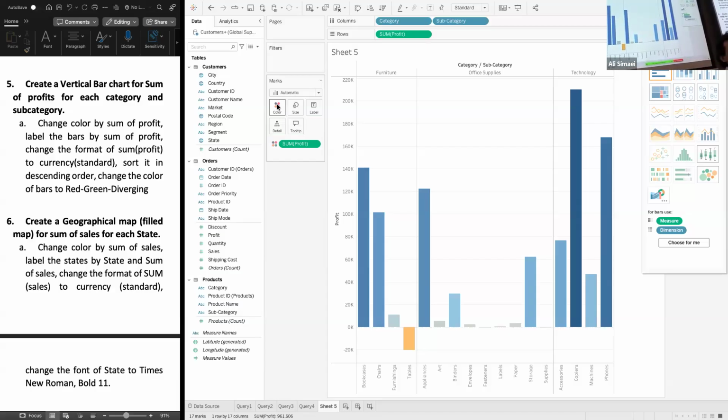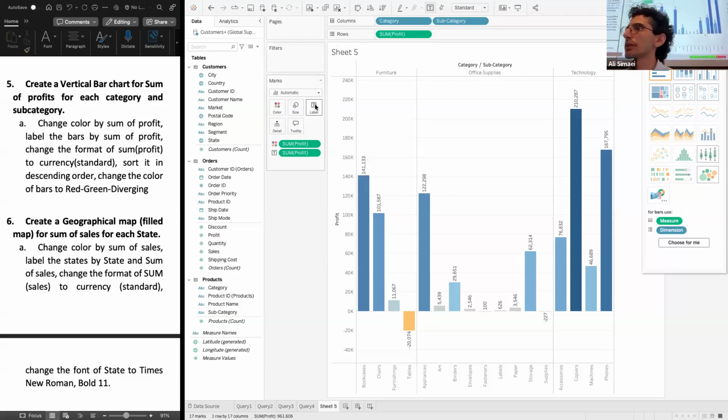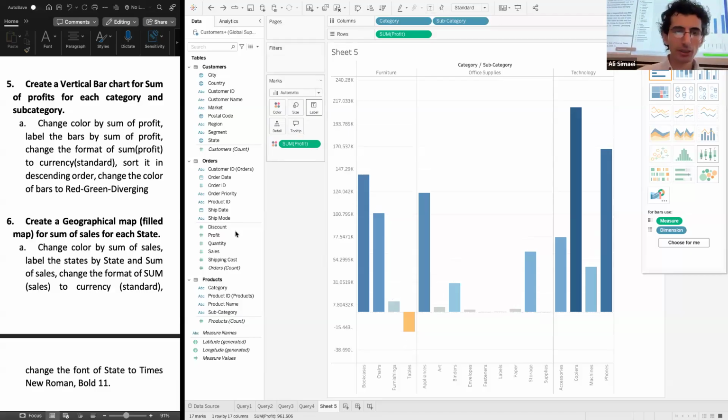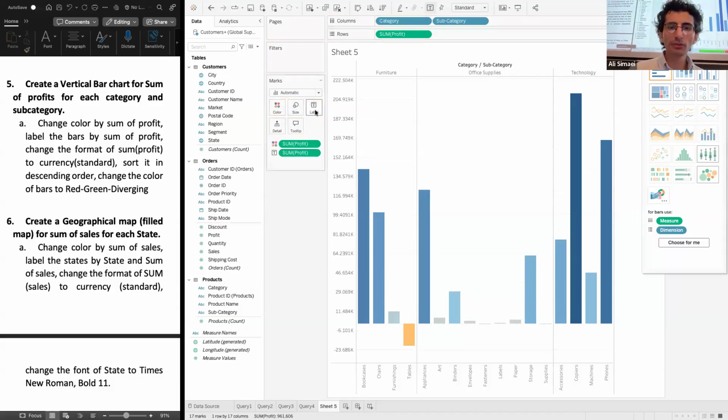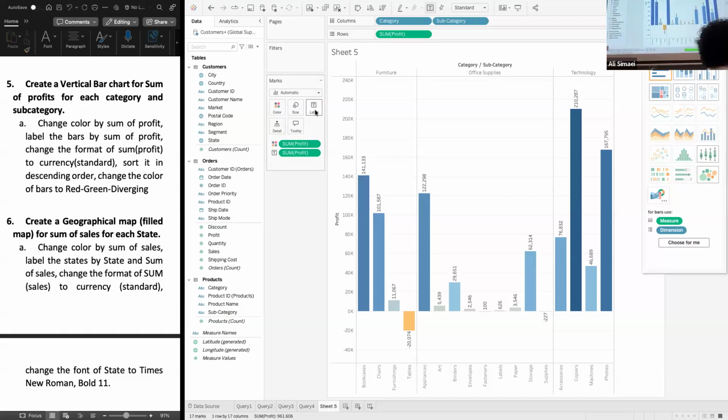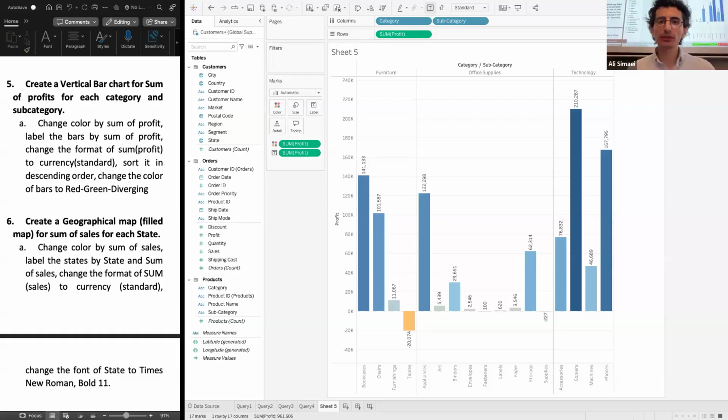Then we want to add labels. The same way we're using sum of profit for labels. So we have the labels here. Click on profit, and then drag it to labels so we can add sum of profit as a label. So we use sum of profit to color the bars and also add them as labels. I should actually hide this, we don't need it.